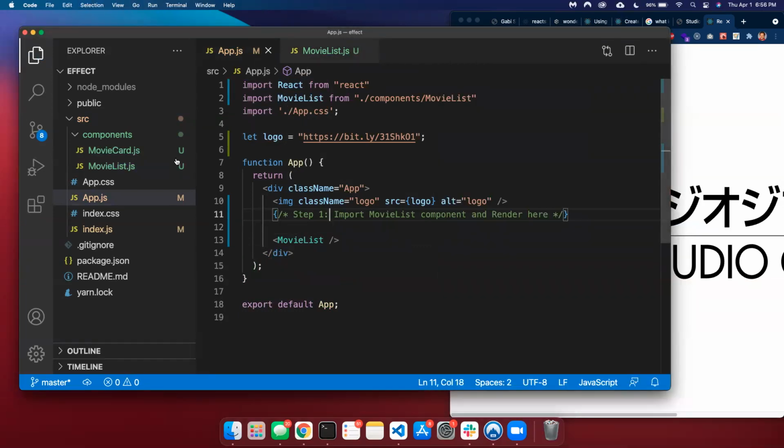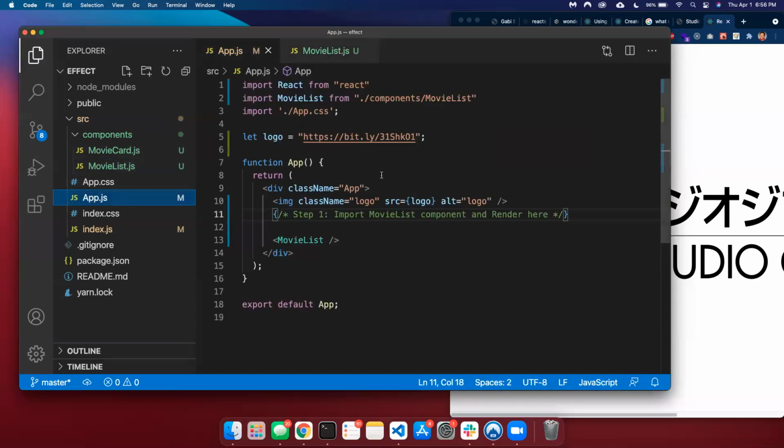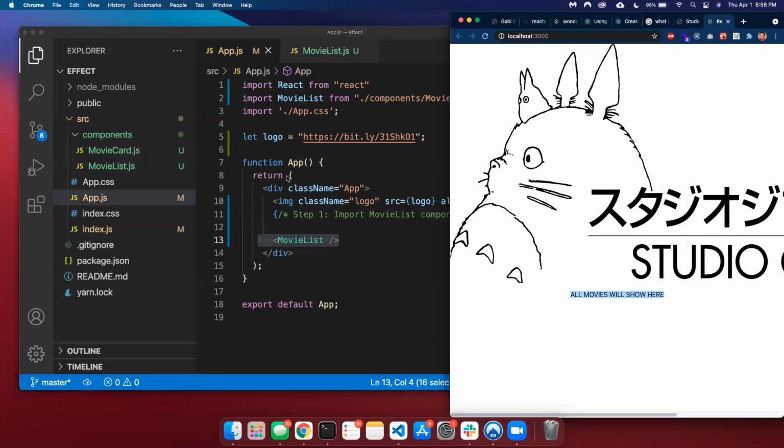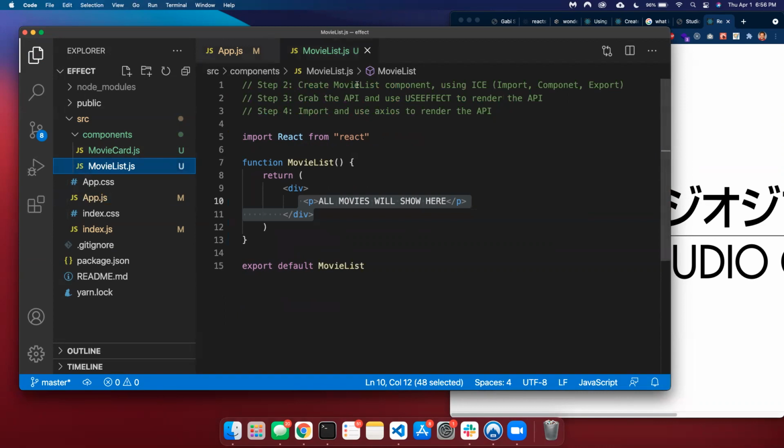That's because we're showing this text through app.js. So now we're rendering that. So that's good. So we have that. The next step, so this was the first step, which we did right now. We finished the first step. The second step is create movie component. We did this. The third step is grab API using use effect.